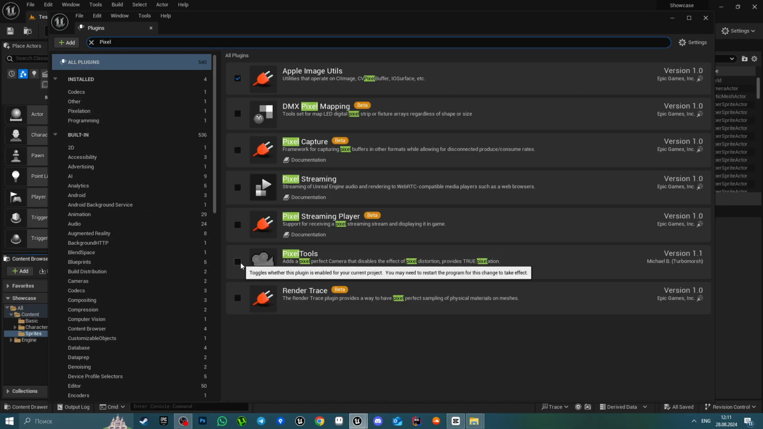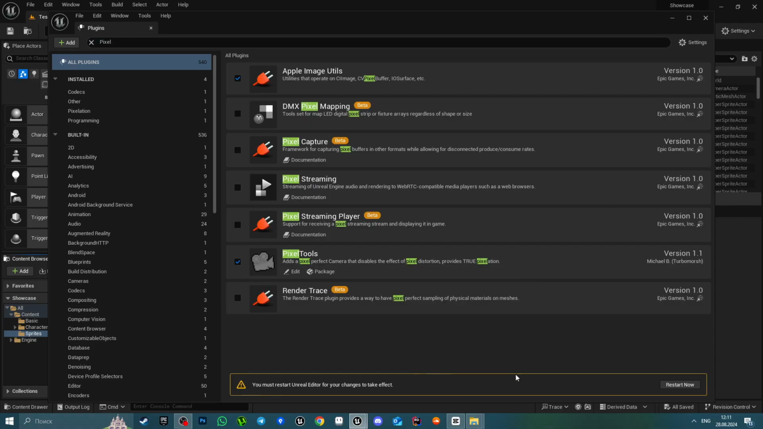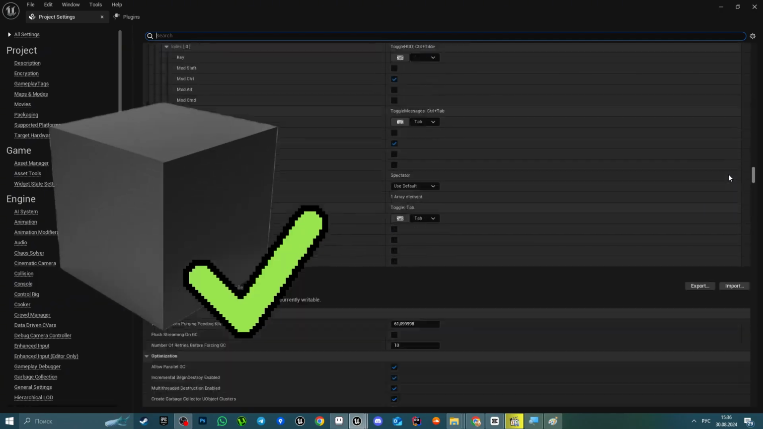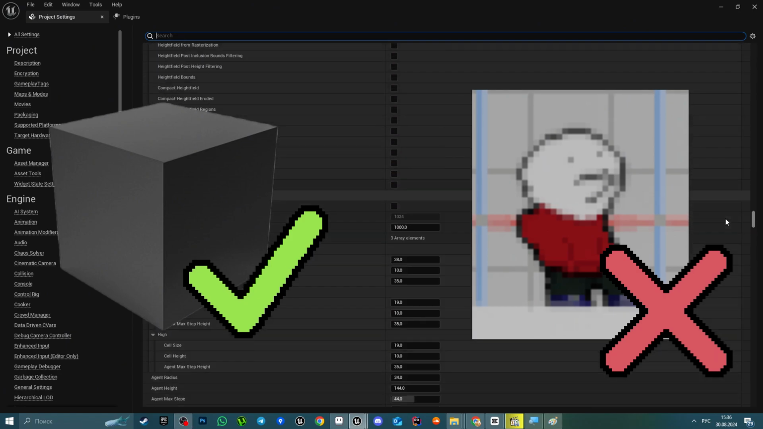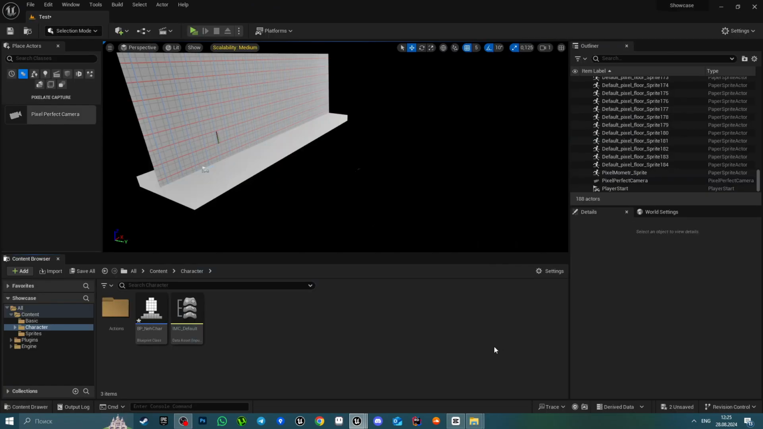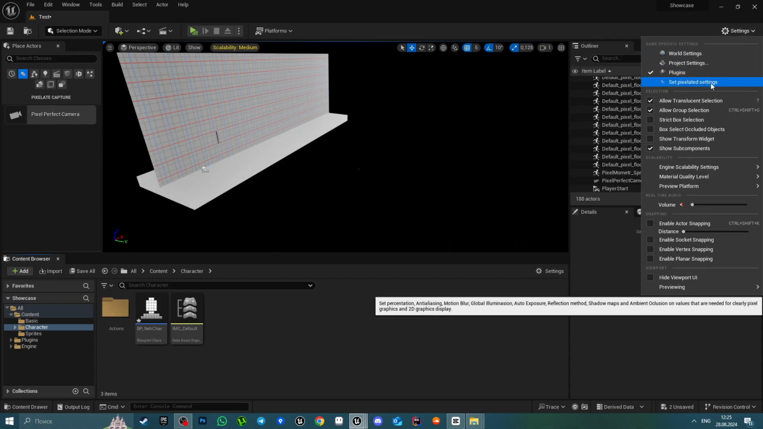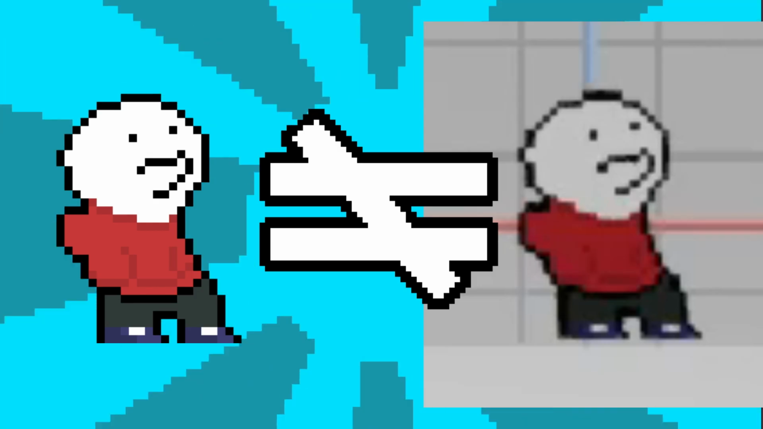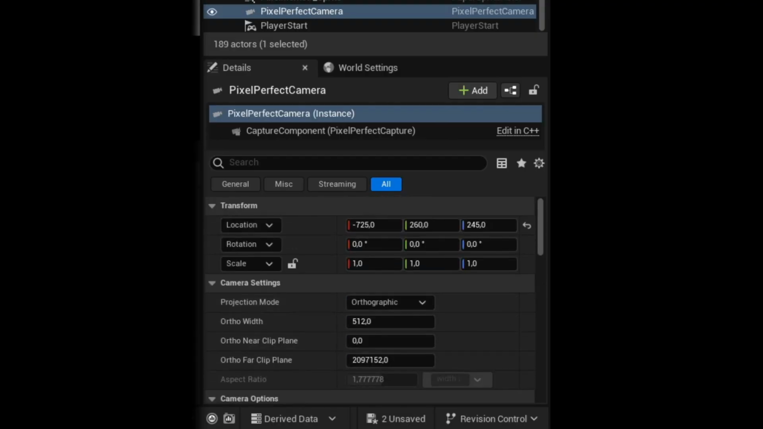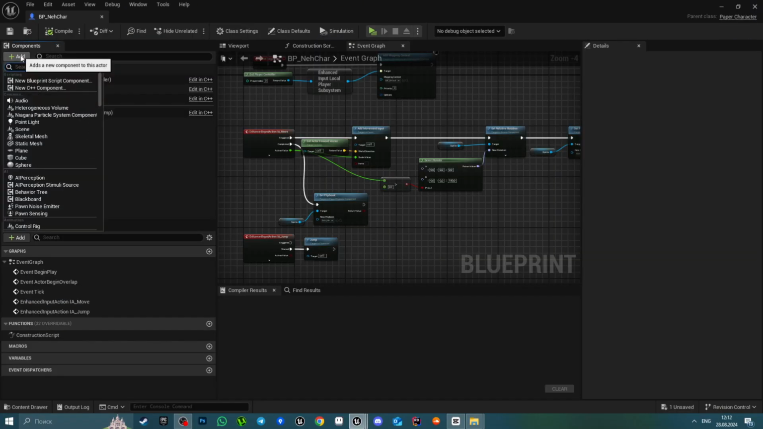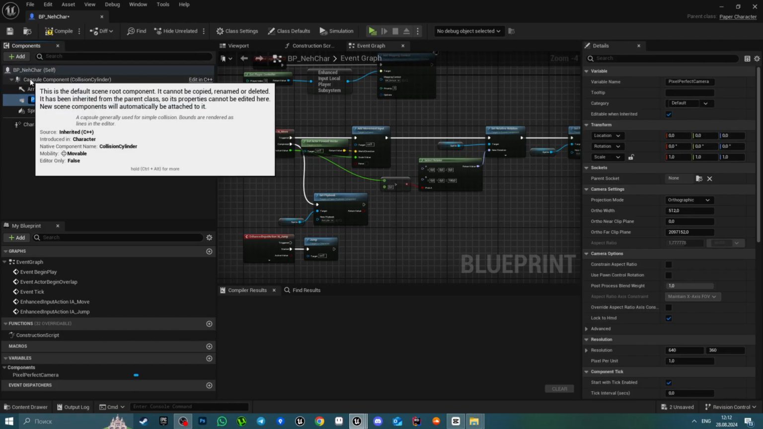First you need to enable the PixelTools plugin and disable some settings that are good for 3D but not for 2D. I simplified this process. Click on the project settings button, then click Pixelate project, then restart project. To avoid pixel distortion, use the PixelPerfect Camera. You can get it from the Place Actors menu or add it to your blueprint as a component.